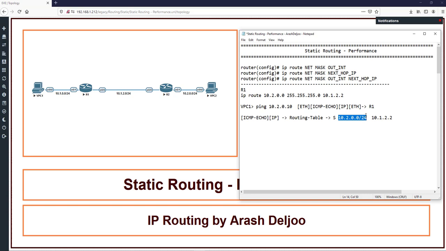Now R1 knows that if it wants to send traffic toward the destination, it should give this packet to the next hop 10.1.1.2. Because this link is an Ethernet link, R1 should use the ARP protocol to get the MAC address of 10.1.1.2, and after that it can send the packet to this MAC address.